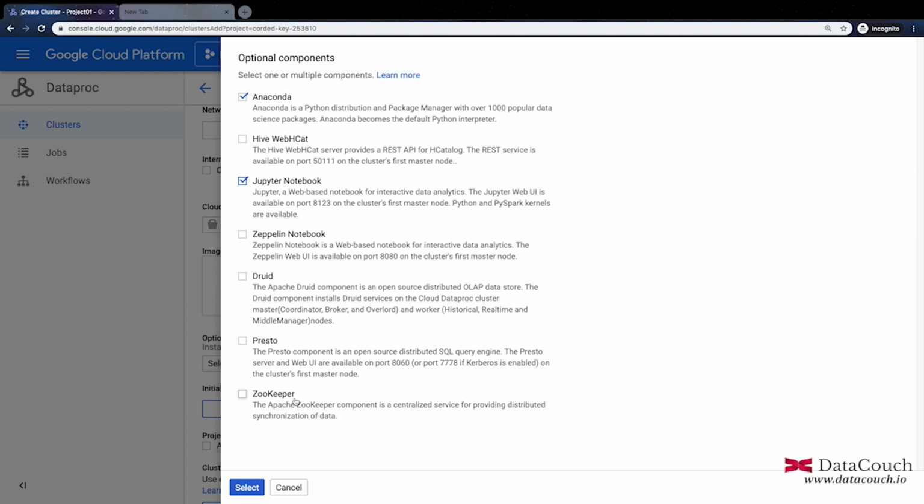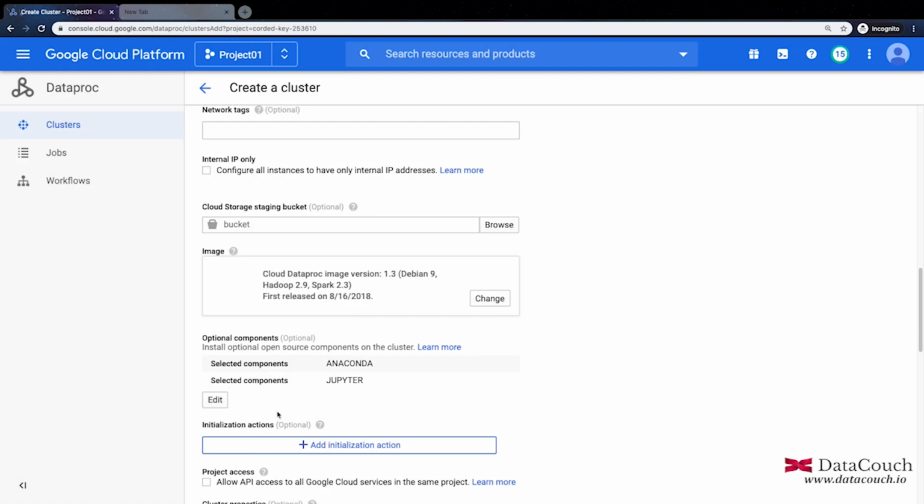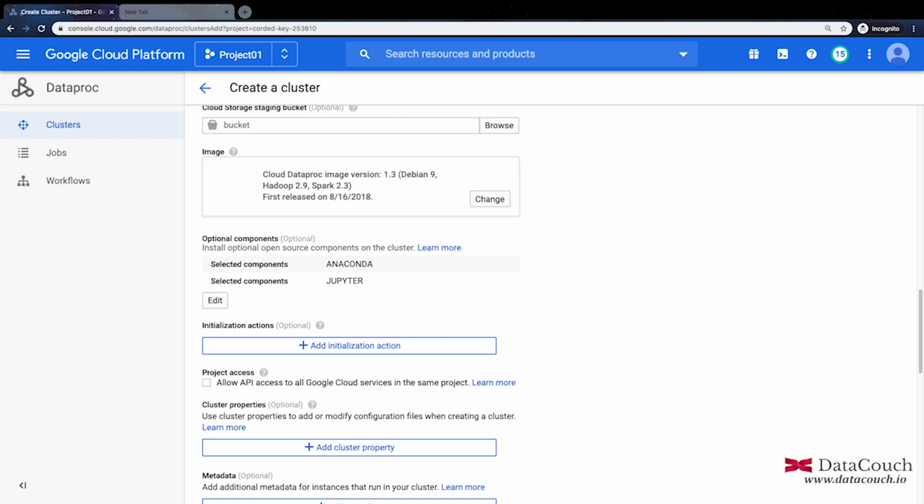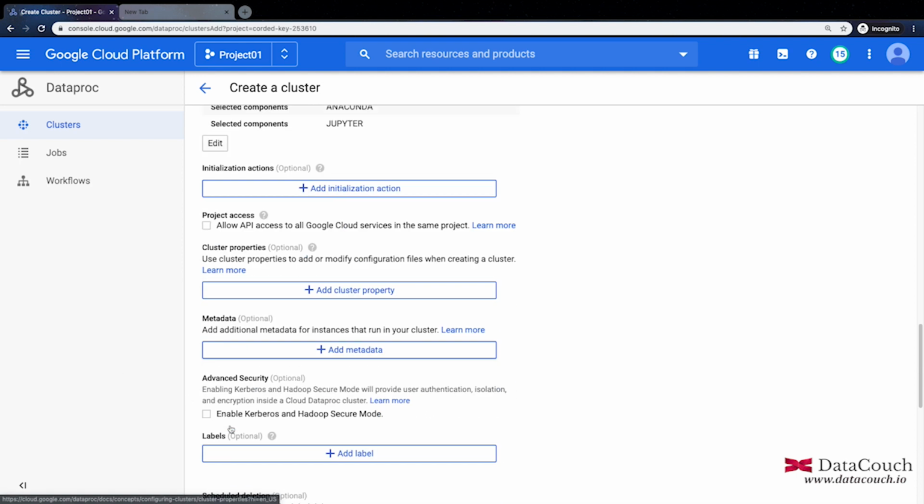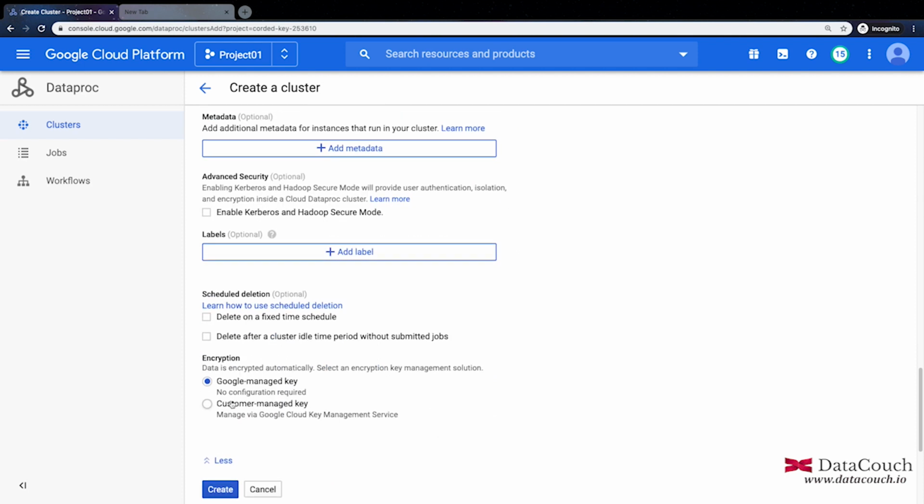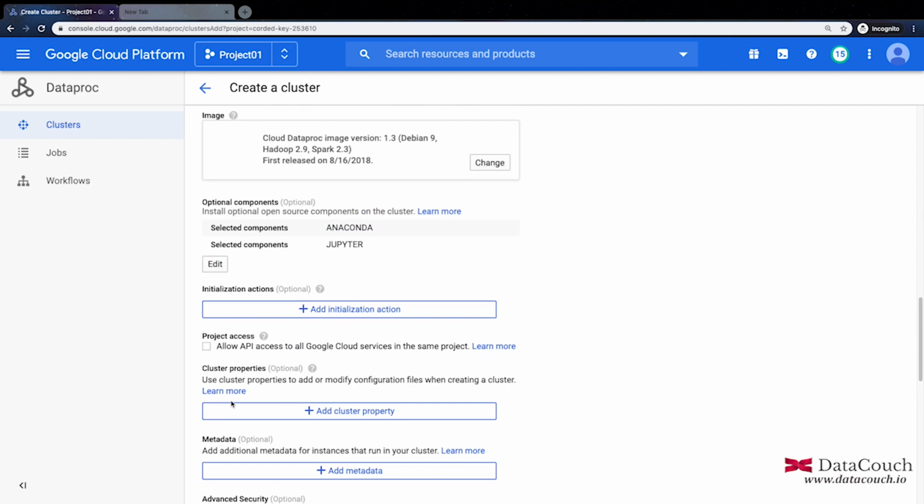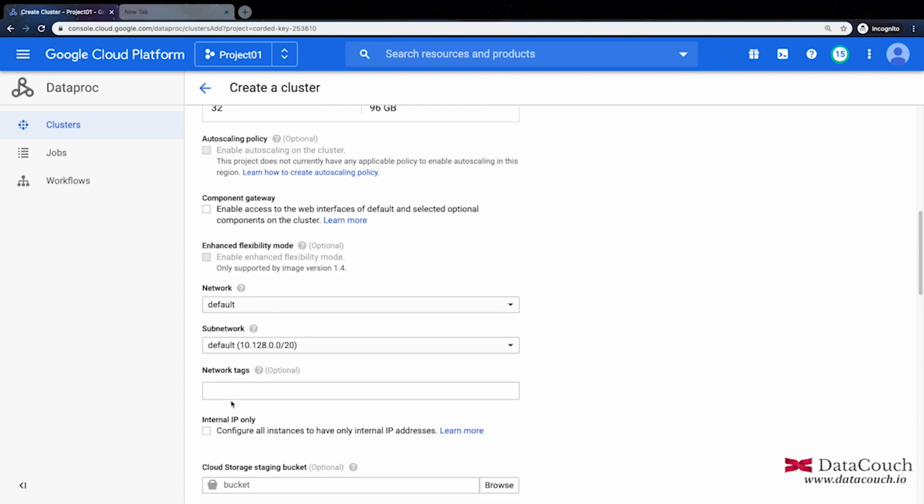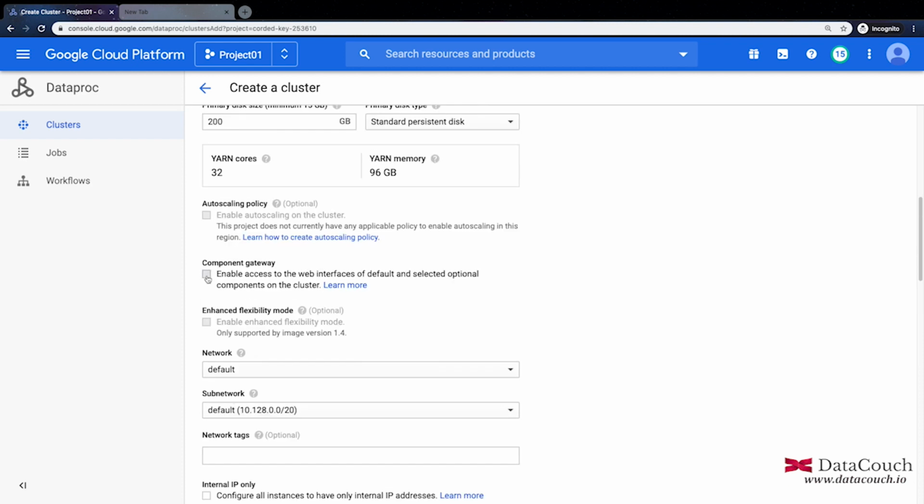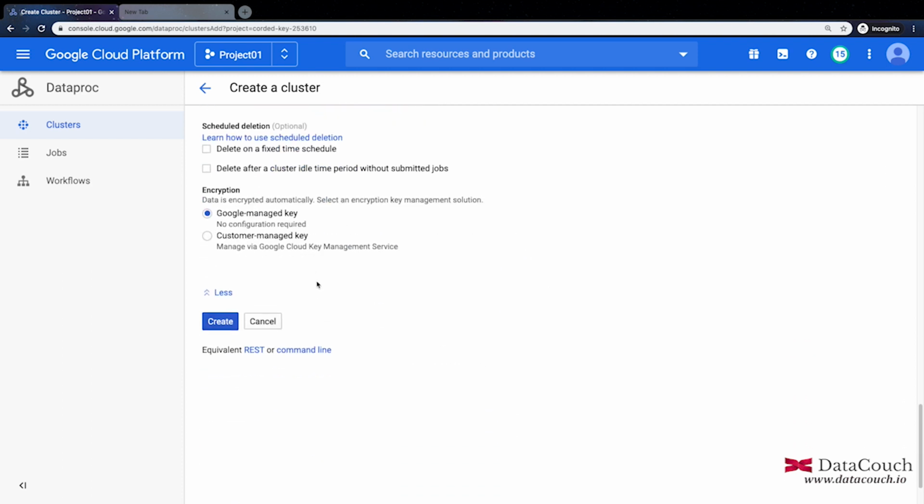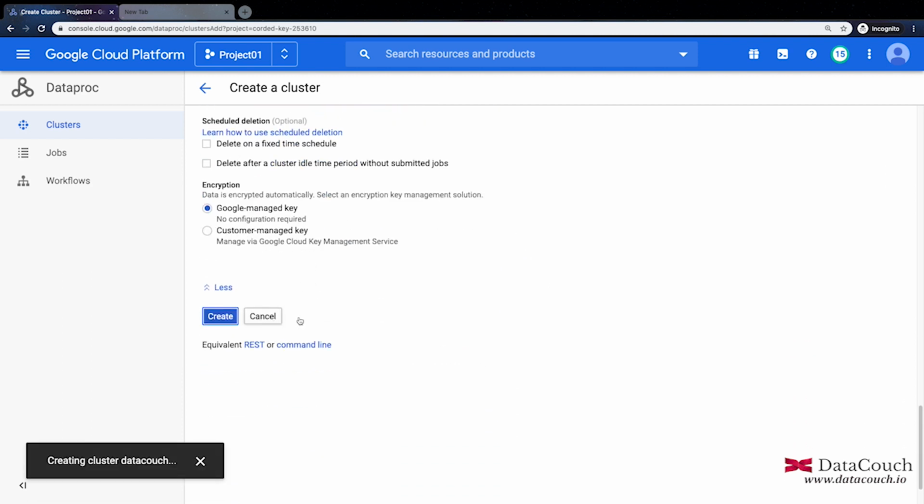Later on, when we are installing Kafka, then we will look into Zookeeper. We will use Confluent Zookeeper, so that's why I'm not picking this particular Zookeeper version. So I'll be just moving ahead, and I need to enable access to the API. Let me see where is that option. I need to enable access to web interfaces of default and selected optional components. So I'm enabling this also. Now I have selected the required components and I'm creating the cluster.